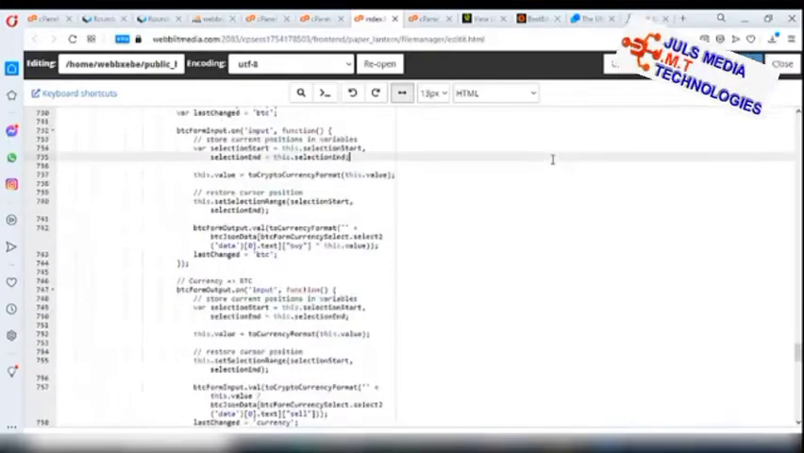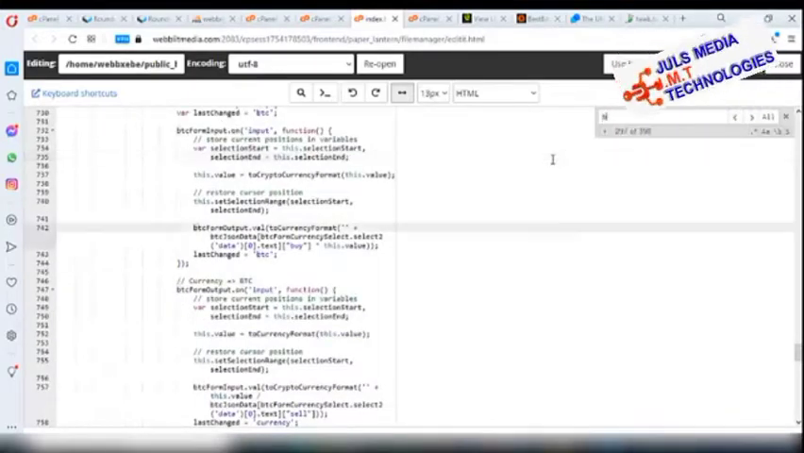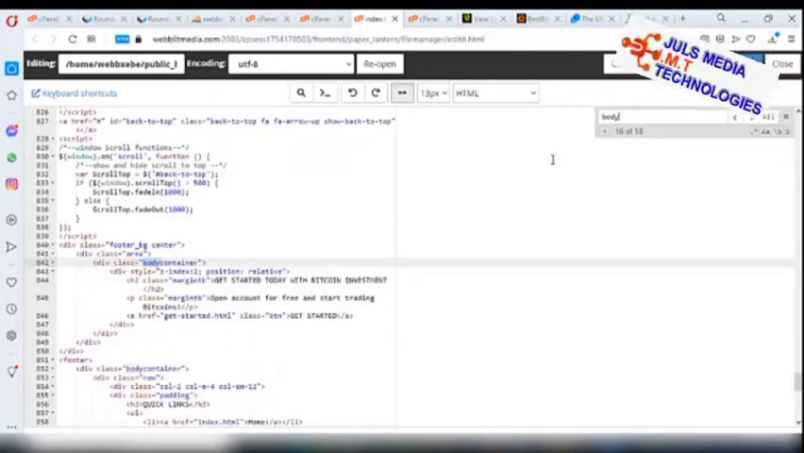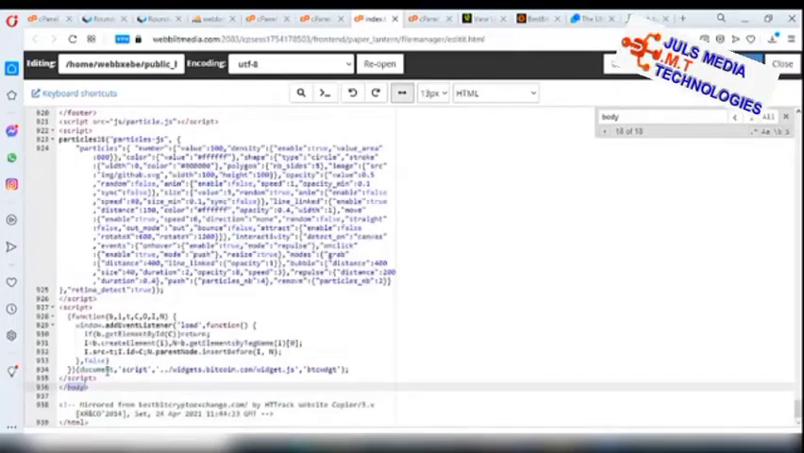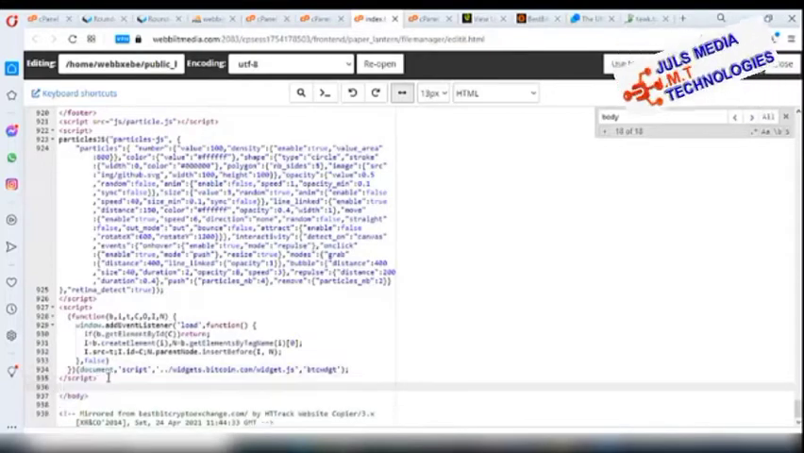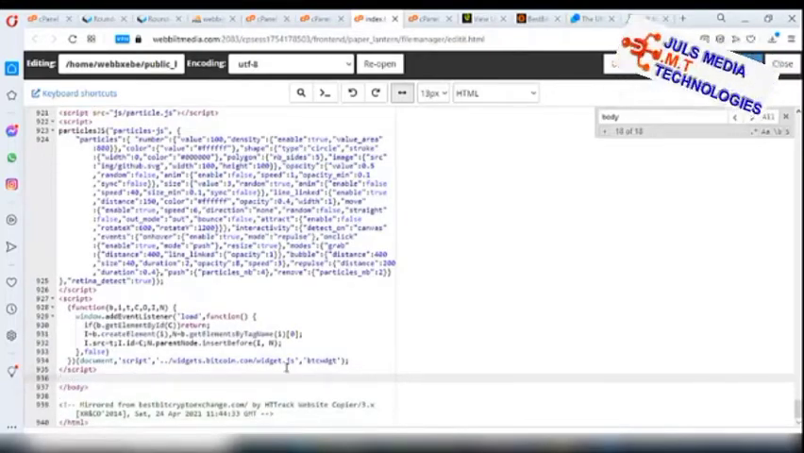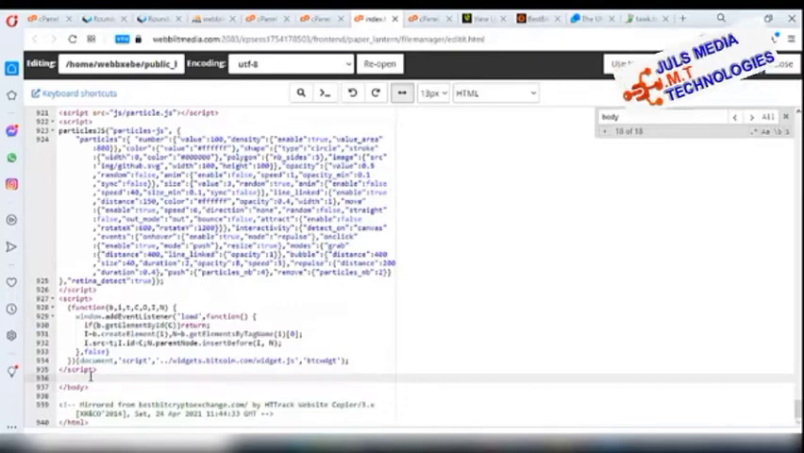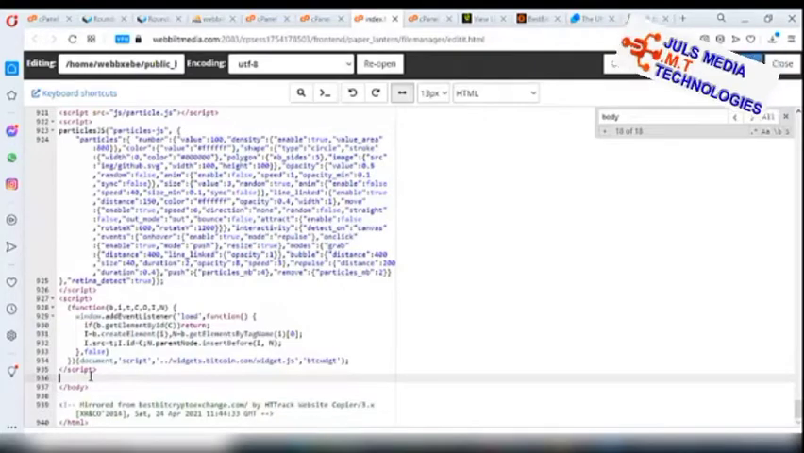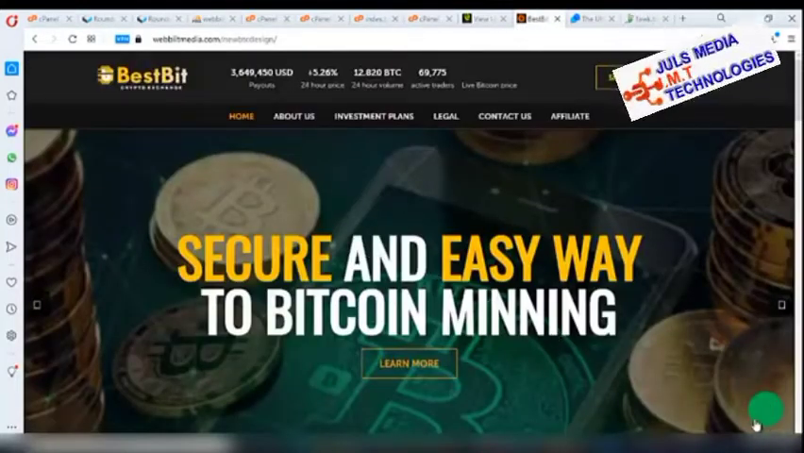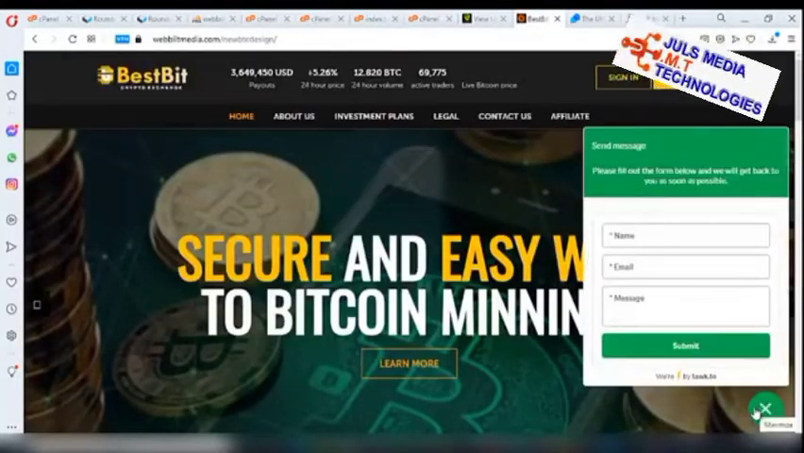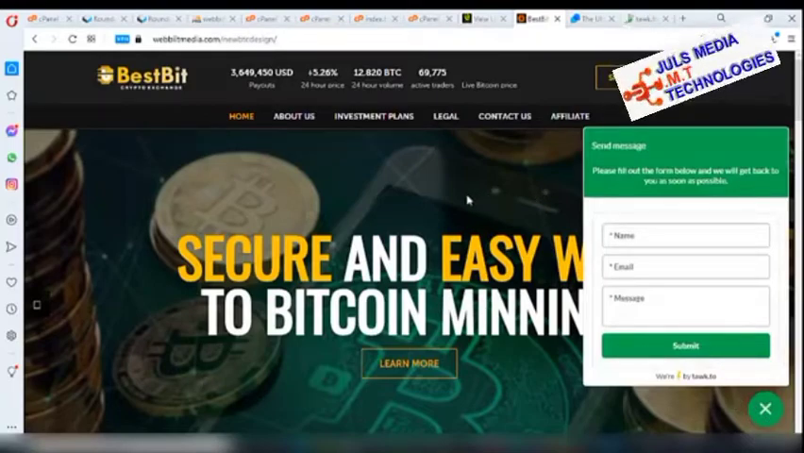So I can come here and say find, and I can say body, yes, exactly before the end of the body tag. So right here, can you see that? So right here is where you have to paste the script. Right here, you just paste the script, and you click on save changes, and your website will automatically have this chat plugin right here on your website.